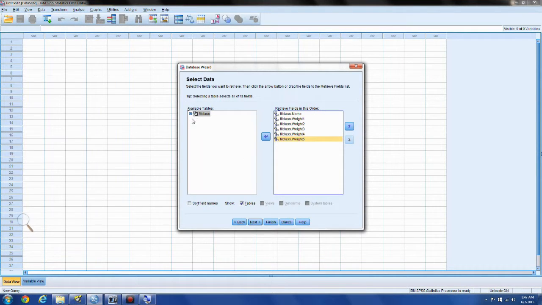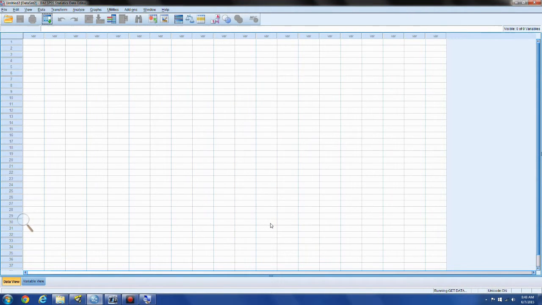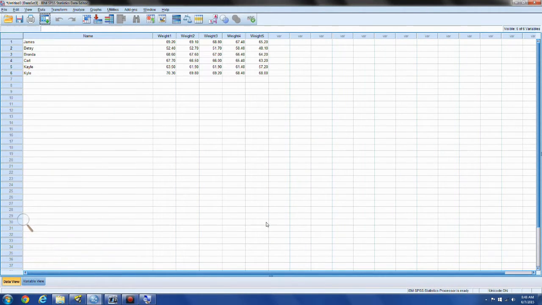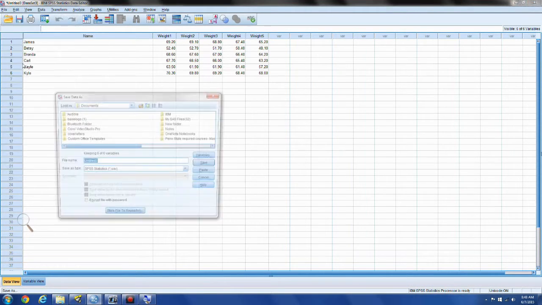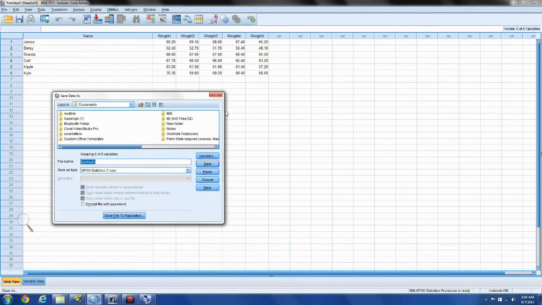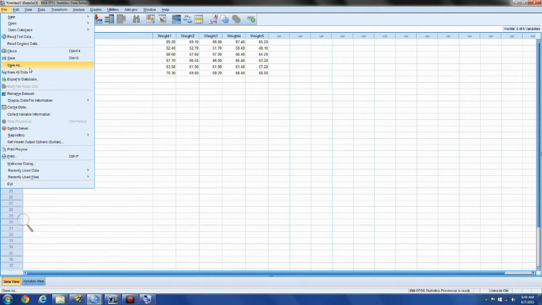Here are more options you can do if you're adding an extra variable, which right at this point I'm not doing, so I'm just going to click Finish. And now I have a file created in SPSS. The only thing left for me to do would be to go to File and Save As, and I can save that data as an SPSS file. So that's it, converting SAS to SPSS.